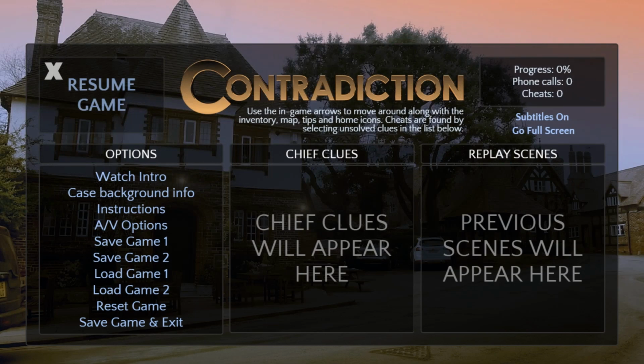Answers! And we'll reset so that we start right back where we're supposed to. Yes.